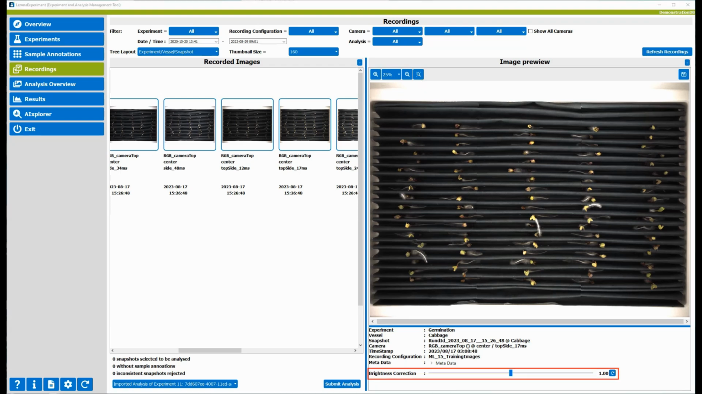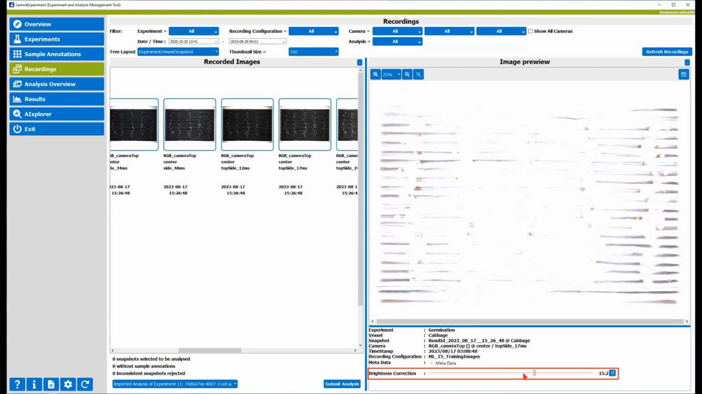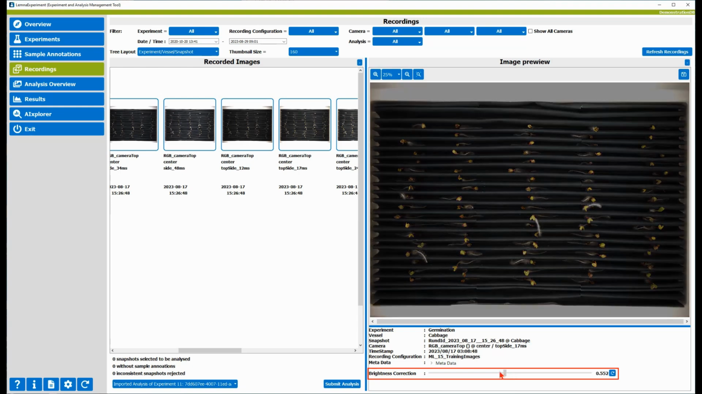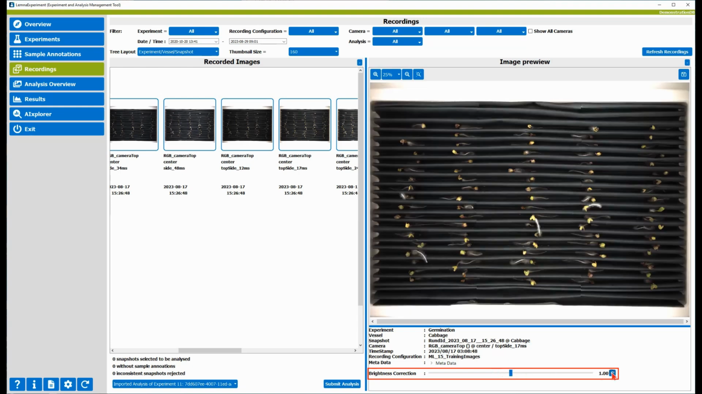There's also a slider to change the brightness of the image. This is particularly useful on grayscale images with high grayscale resolution, where primarily the lower values are used. This can be found on images taken with cameras like PAM or Hyperspectral.